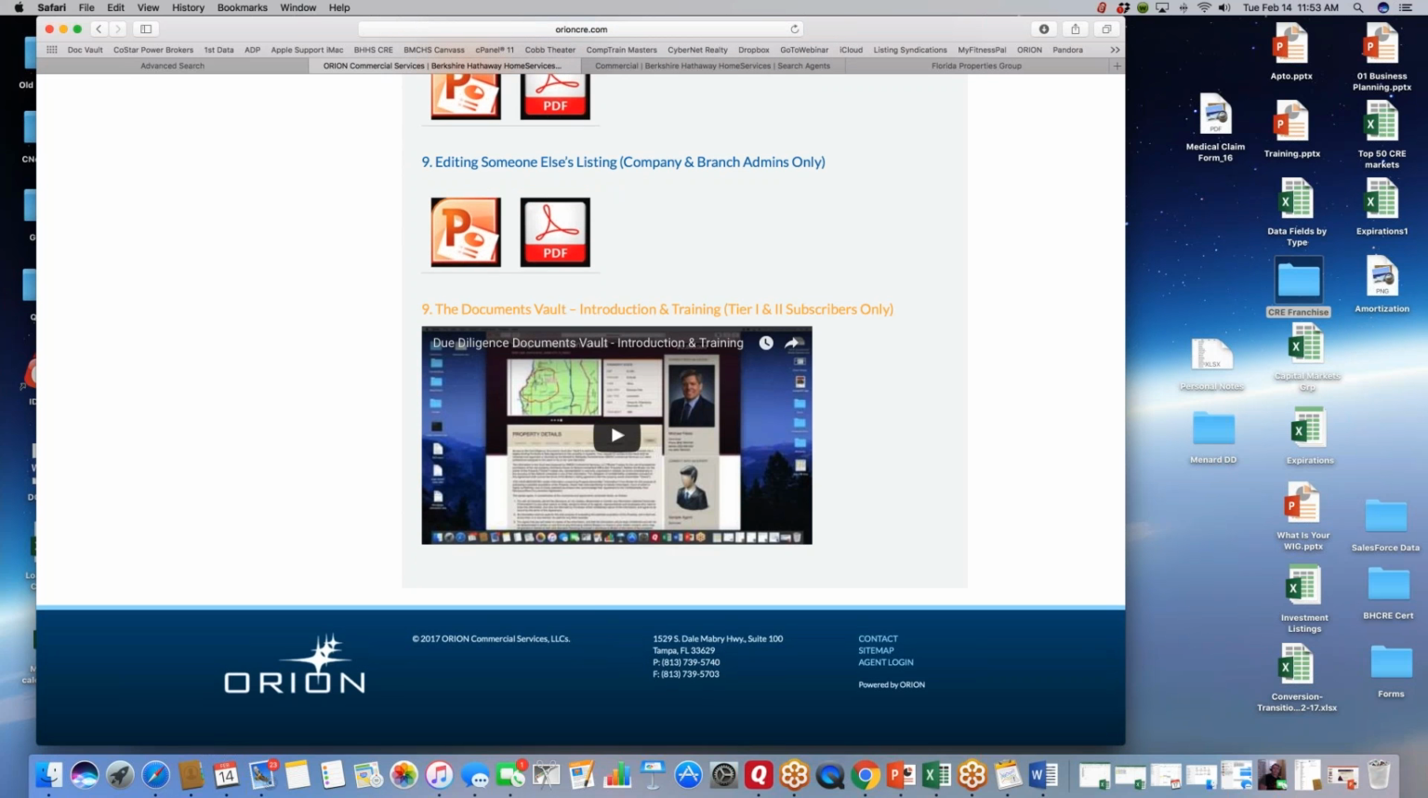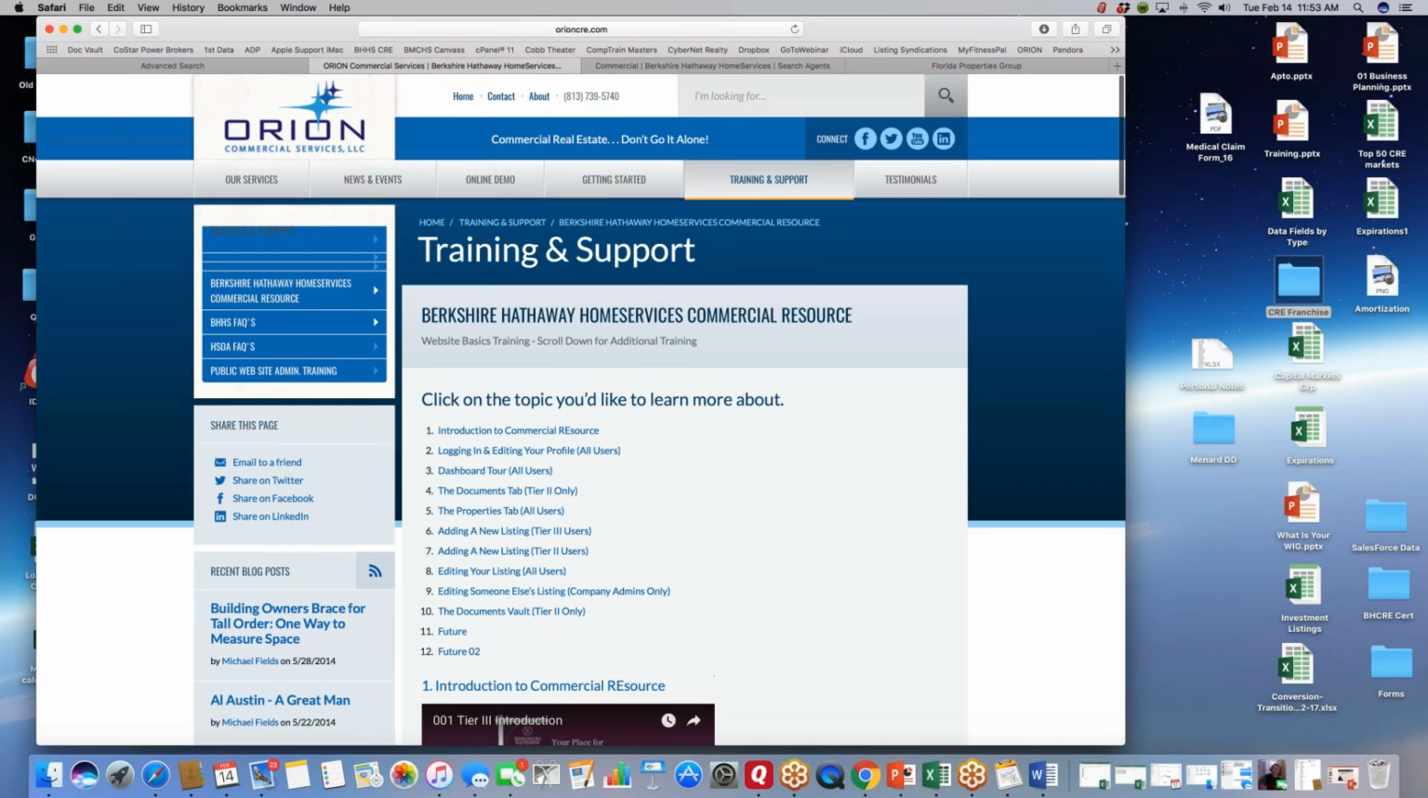What's the cost of tier 2? It's $3,000 for a year for your entire company. So whether you plug in 10 people or 100 people, there are no agent fees or branch fees or user fees or anything like that. It's just $3,000 a year.